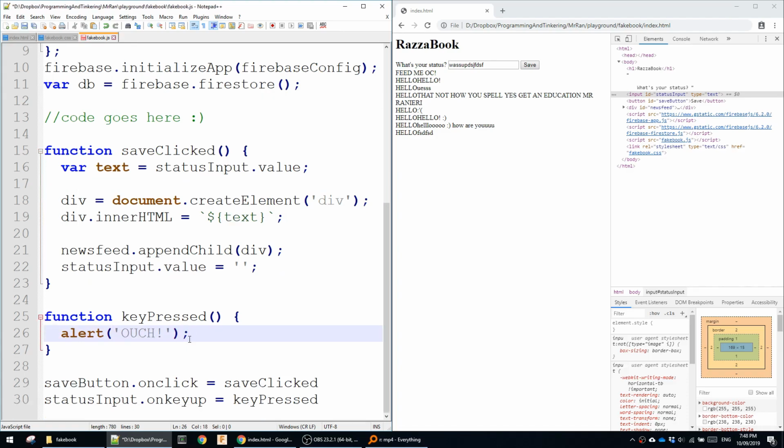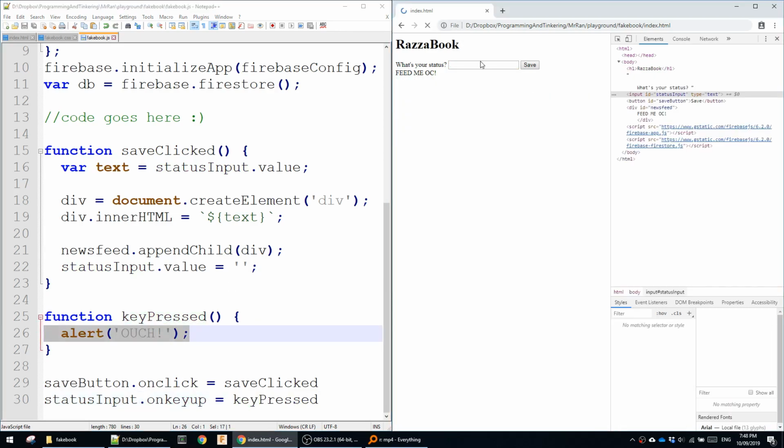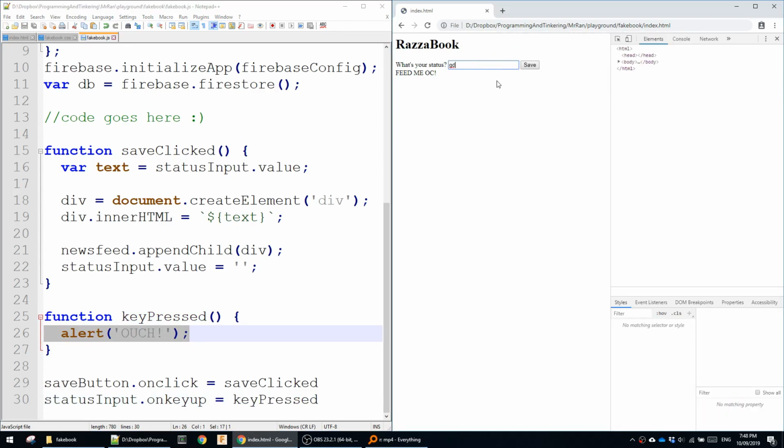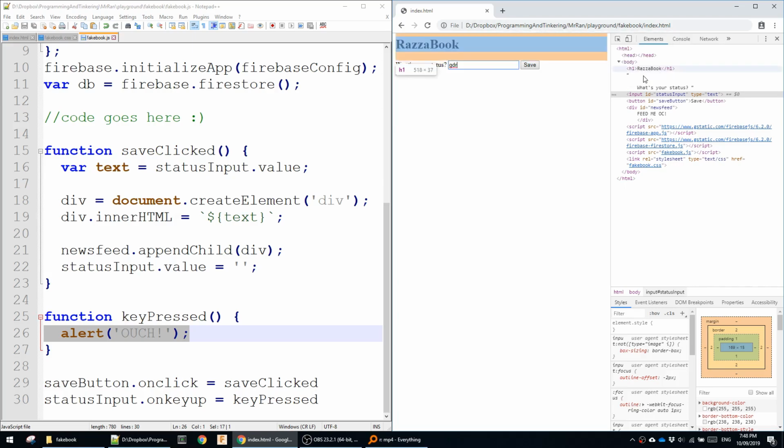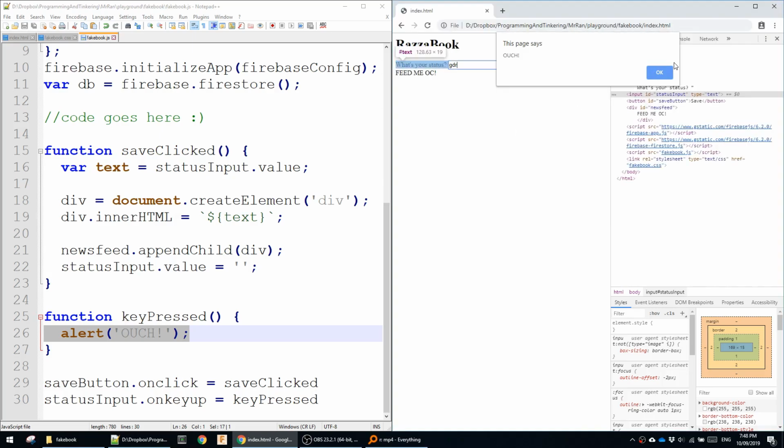Alert ouch. So hopefully on this status input, which is this one, when I release any button, not just enter, any button, it will run this code. Let's run. Oh, yep, sure enough, I type any key and it says ouch. Even if I press backspace, it says ouch. If I try to do Control S and save it, it says ouch. Just lots of ouch. Good. So it works. I mean, not good that it's ouch. I'm not happy that the computer's in pain. It's good that it's working.